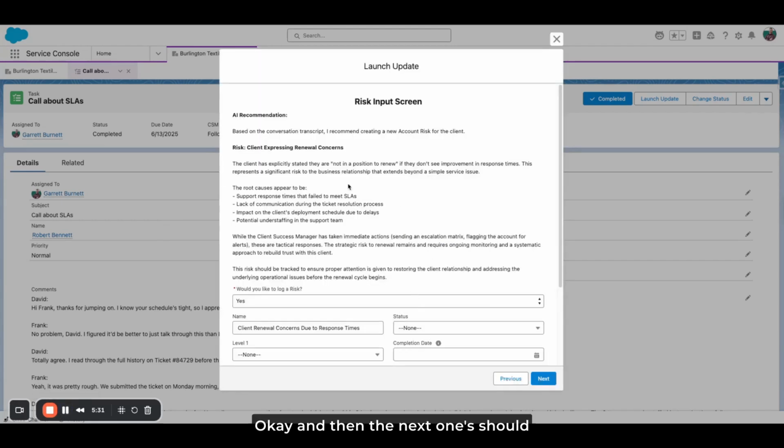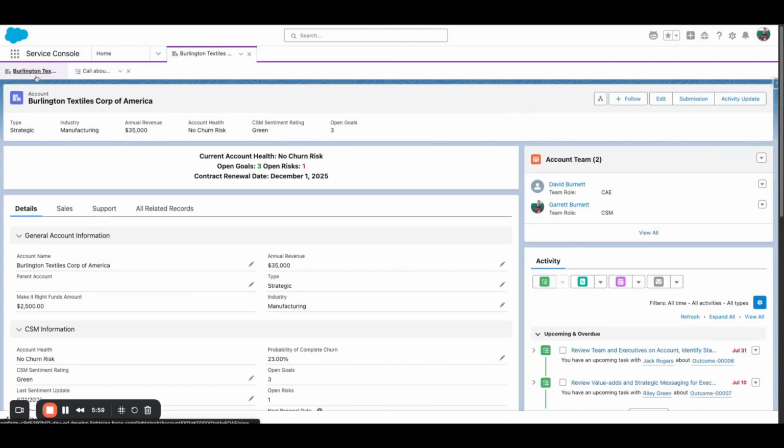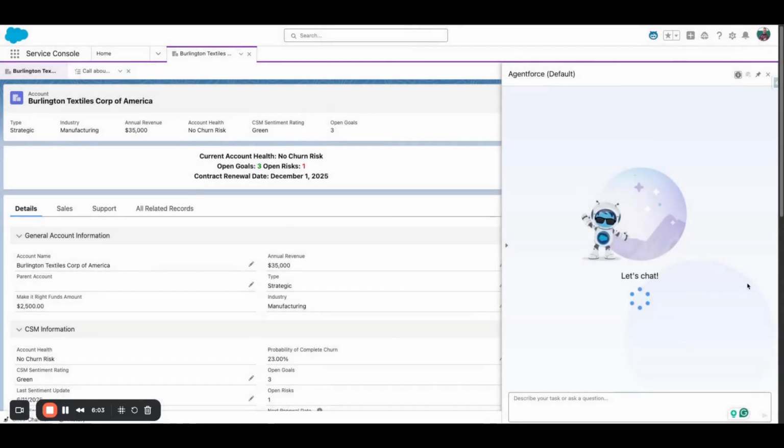Okay. And then the next one's, should we log a risk? Again, something that could determine non-renewal or something like that. So we come in and it's going to recommend, yes, you should log a risk, and here's why. And of course, your human could always finish up with the additional details, right? Expected completion date, deferral date, anything like that. But the AI is going to take the information from that email or phone call and give recommended updates to have.